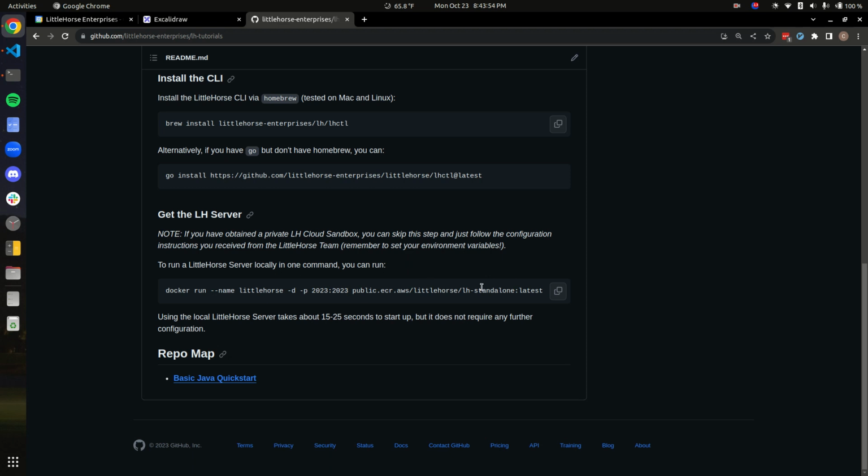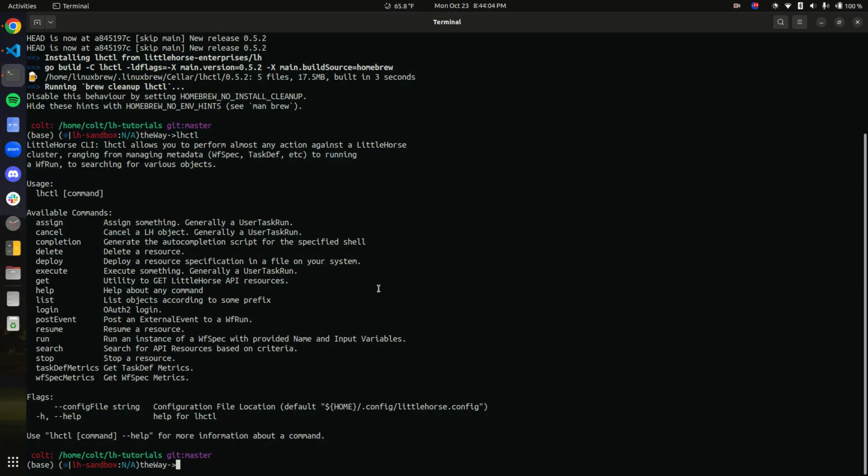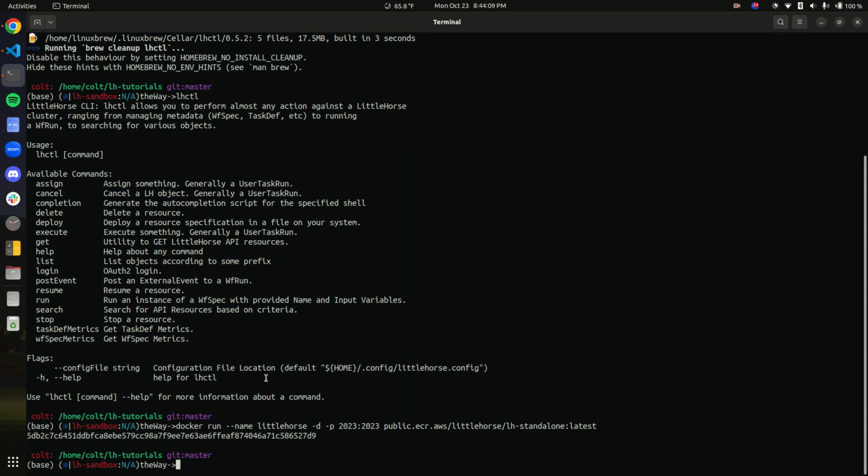But the easiest way to get it running is one command where we use our standalone image, which has all of the LittleHorse dependencies packaged up in one Docker image. This is for local development, not for production. You can run that Docker image locally. So we're going to run it, and it takes about 20 seconds to start up because we first start the dependencies and then we start LittleHorse itself.